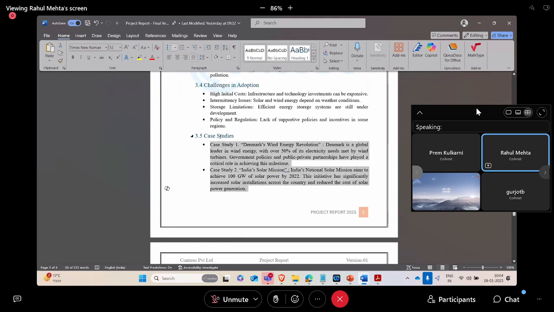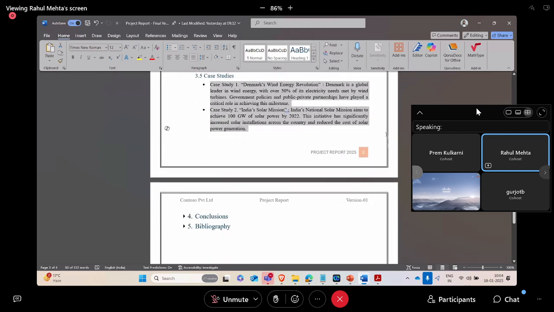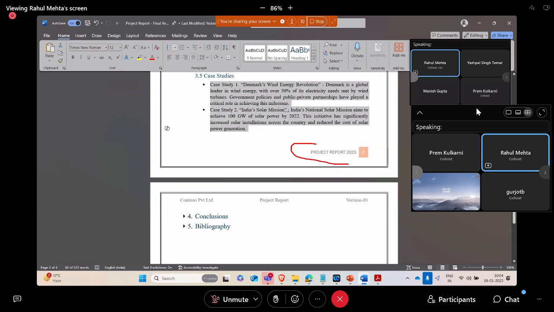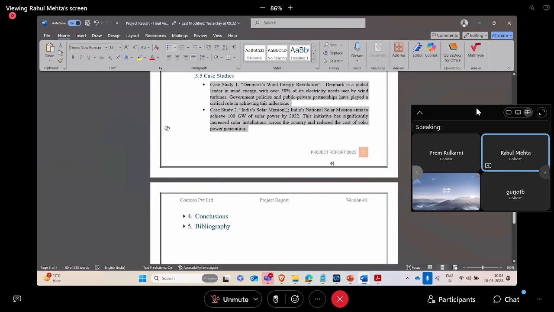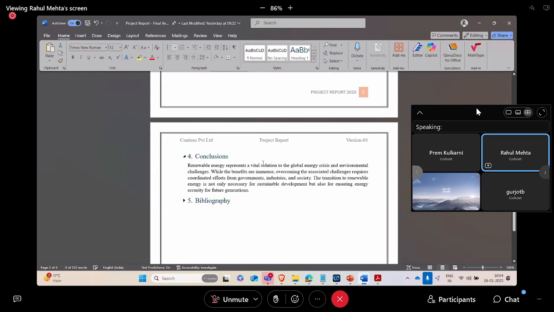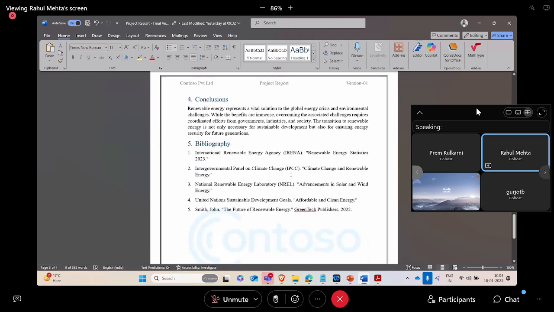If you see, each subheading and title also has its consecutive topics. Let's say case study 1, case study 2. Don't forget, every page should have the border, a page number, and a specific title of the report. Right. If you see here, there is a conclusion and a bibliography also.